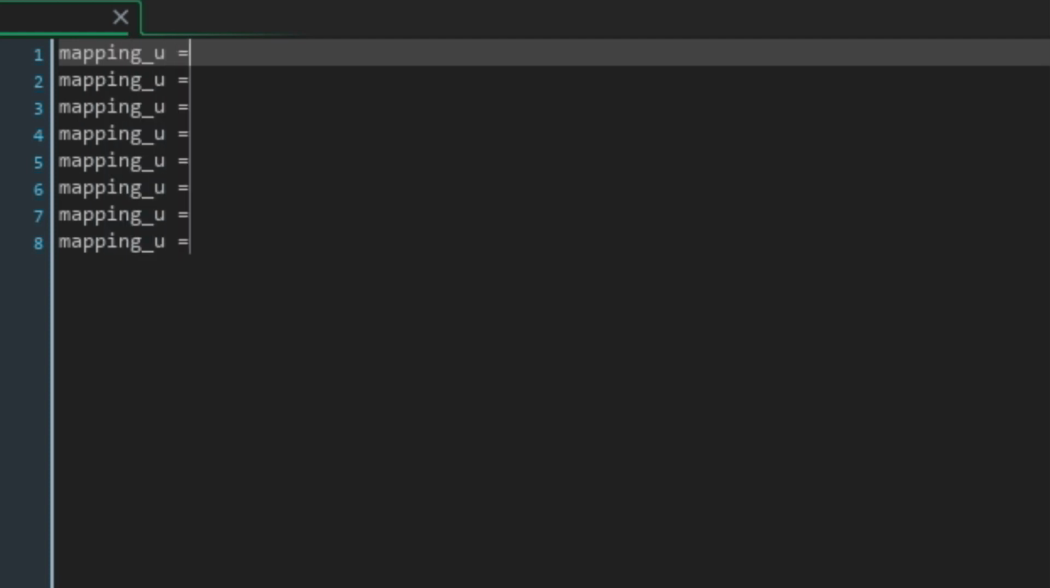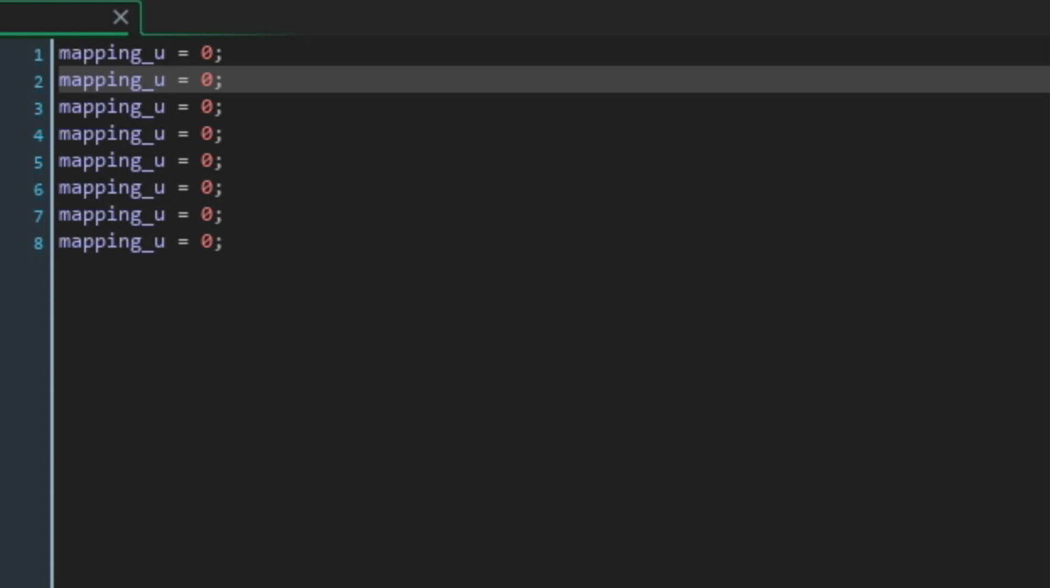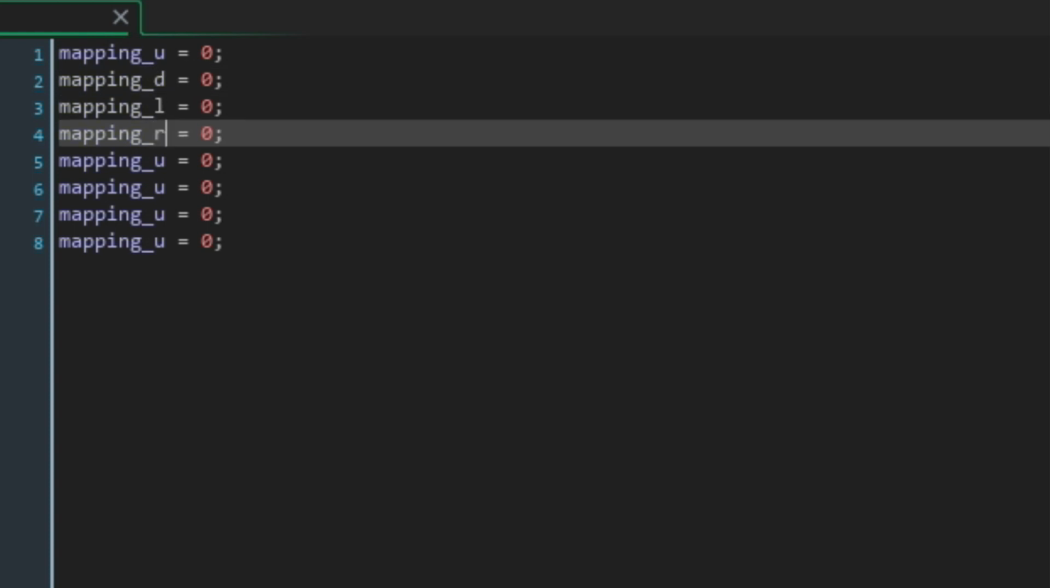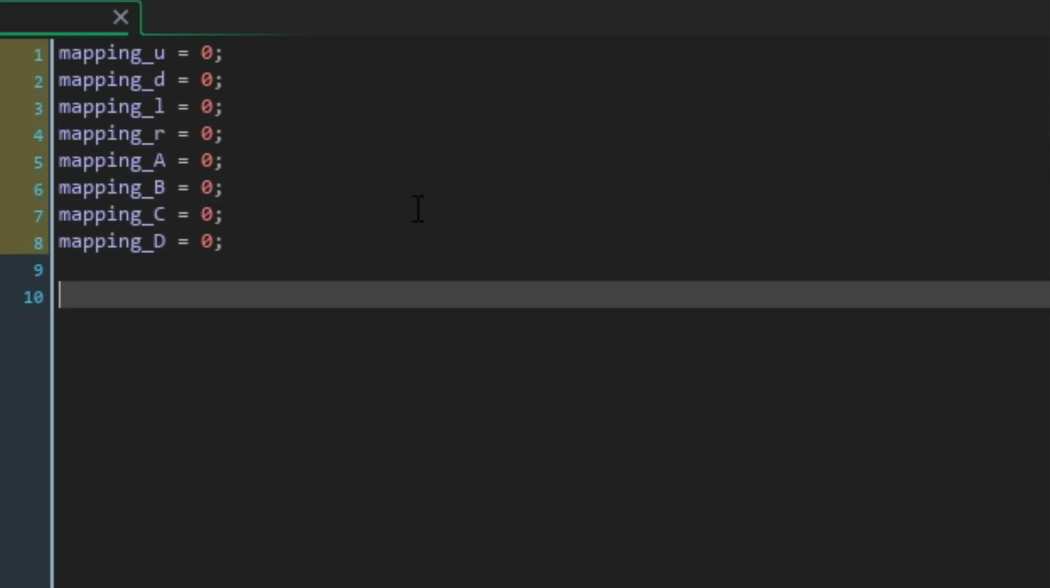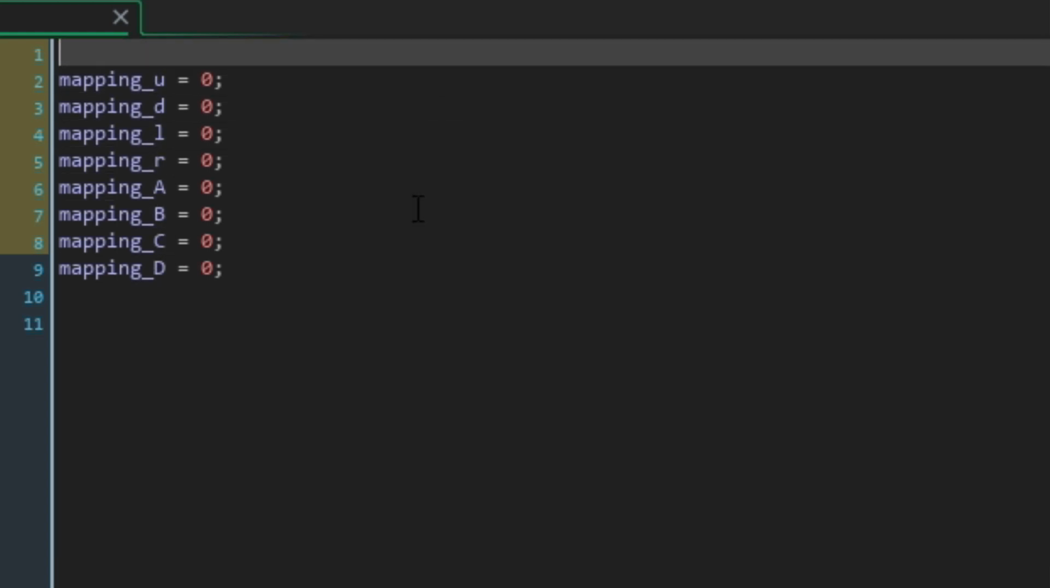This will not be seen by the user at all, so I'm okay with using lowercase and uppercase for the various things. So U, D, L, R, A, B, C. These will be the keys that the user has bound to that particular input. On top of those, we will need individual variables that will change. So let me clarify this.